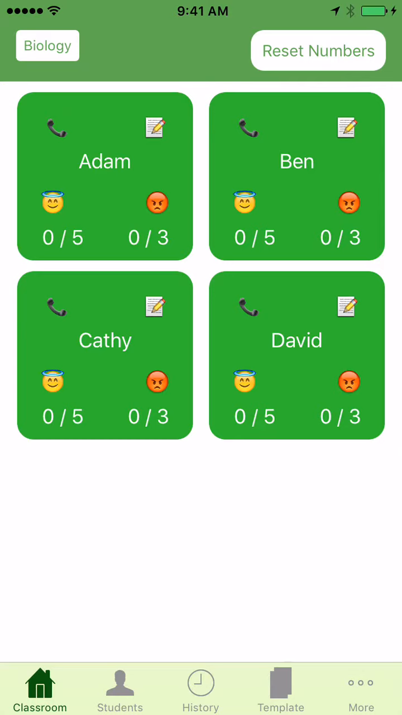Hi everyone, today I'd like to show you the new teacher app ClassTrack. ClassTrack solves three problems. The first is that teachers have to spend lots of time sending emails communicating with parents. ClassTrack helps by making this a much faster process.